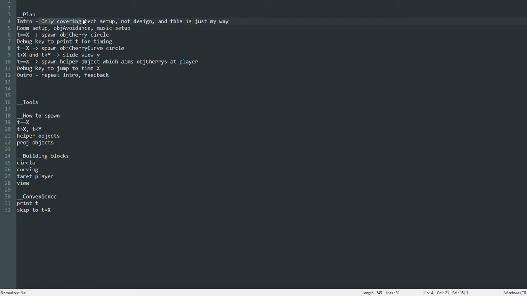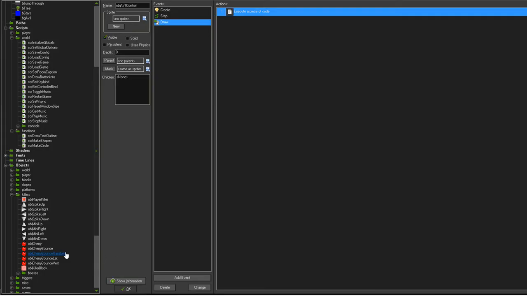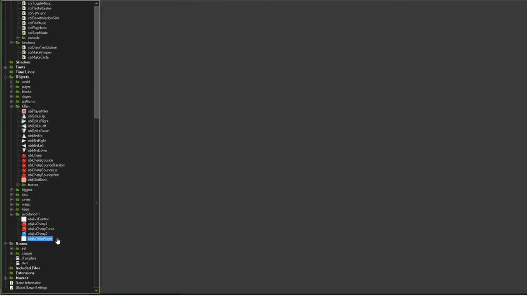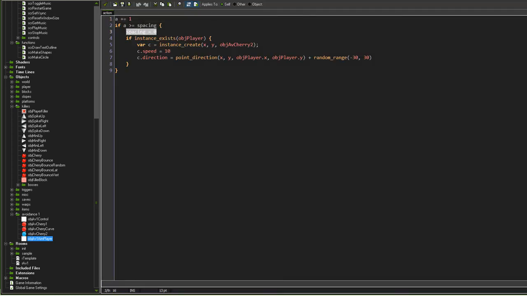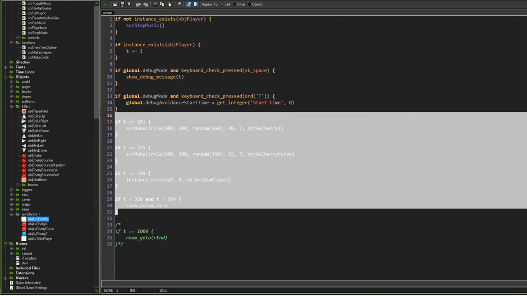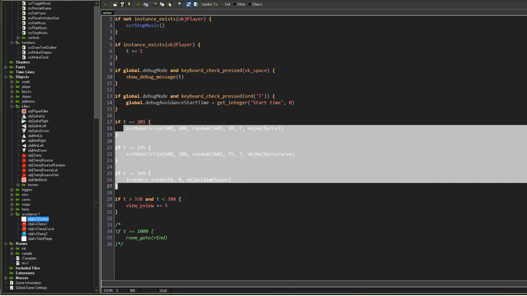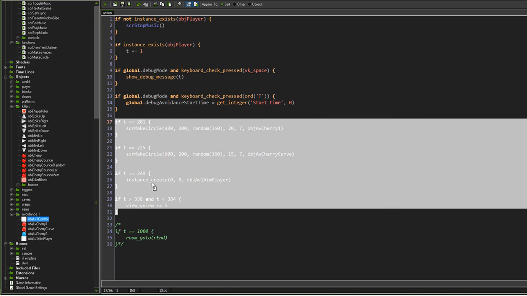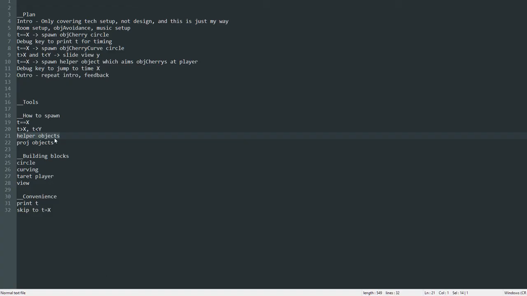So, okay, let's go over the tools we learned. In avoidances, we increase t by 1 every frame. If t is equal to certain numbers, we spawn attacks, or if t is within a range, we do some other action. There are also helper objects like our object aim at player. We could include all of this spacing and count logic inside our main avoidance control, but when you're making your avoidance, this attack logic is going to be very long anyways, so we want to organize it. We don't want to make it longer than it has to be. That's why helper objects are nice to use.